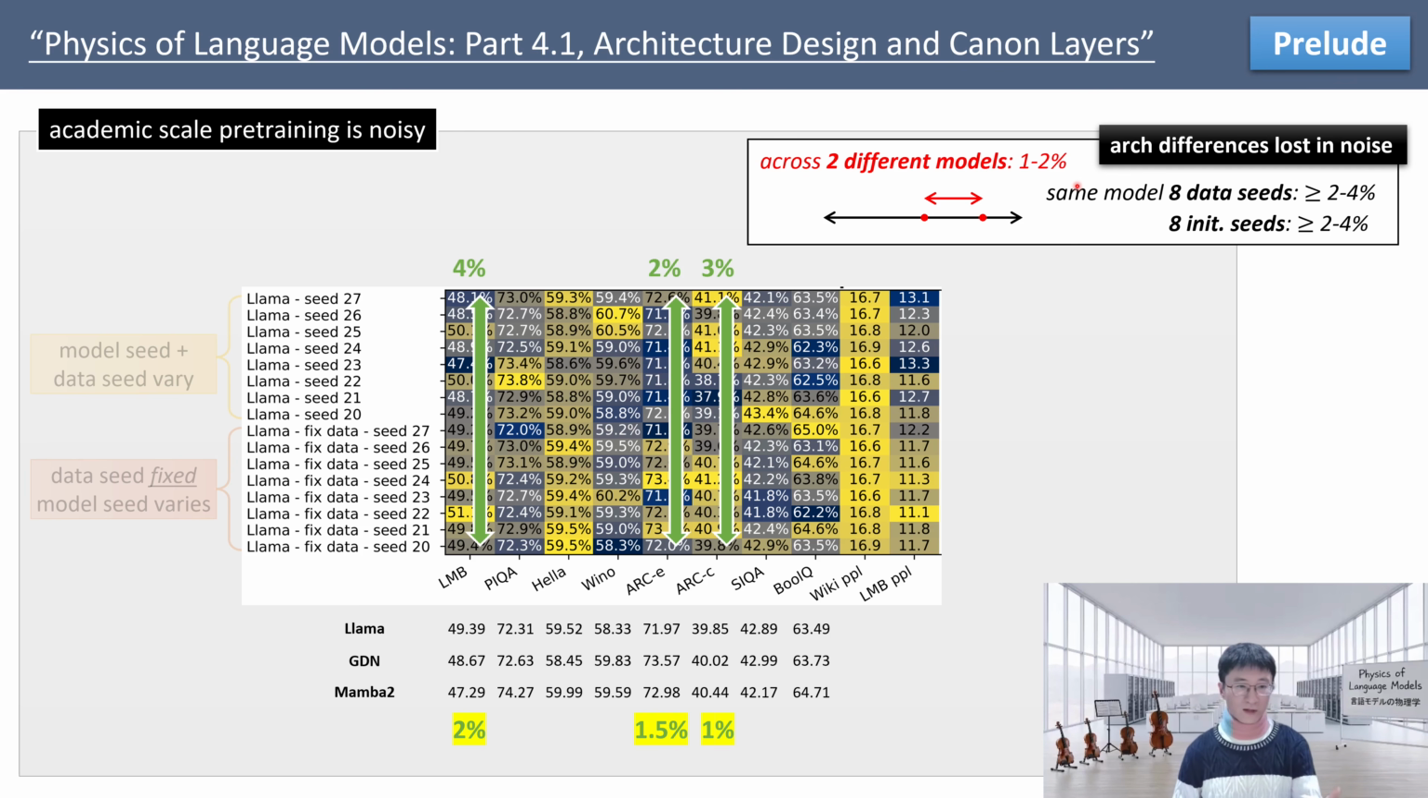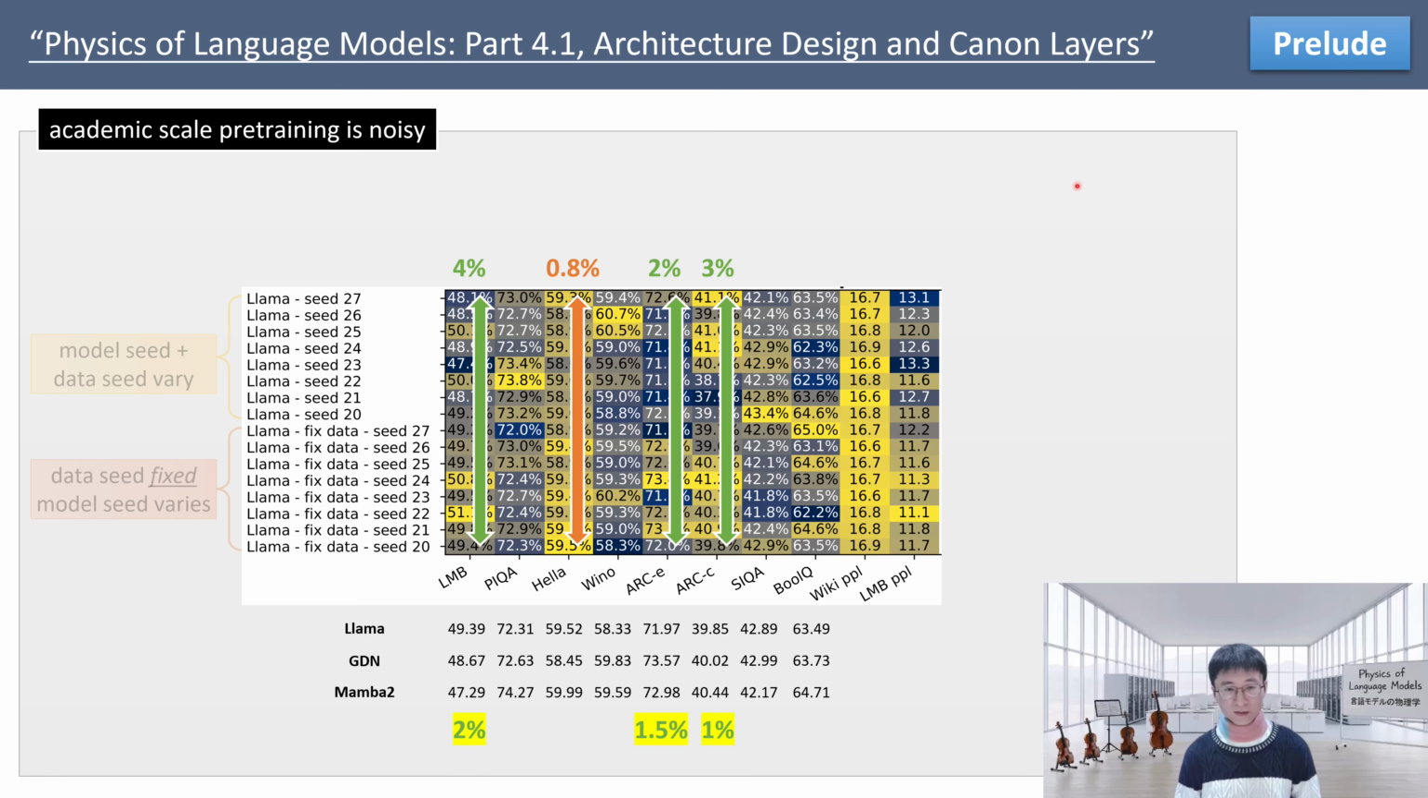This is true for most of the benchmarks, but some of the benchmarks are better. For instance, HellaSwag, which people really like in practice because it's a larger evaluation suite and therefore more stable. So you only observe a 0.8% difference. But unfortunately, the advantage of using, say, Mamba over Llama is only 0.4%. So it's still buried in noise.